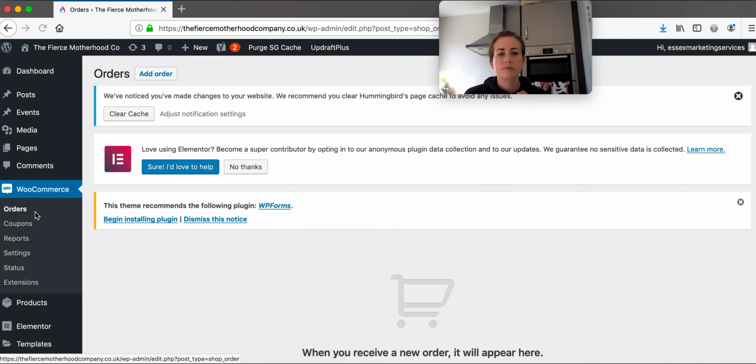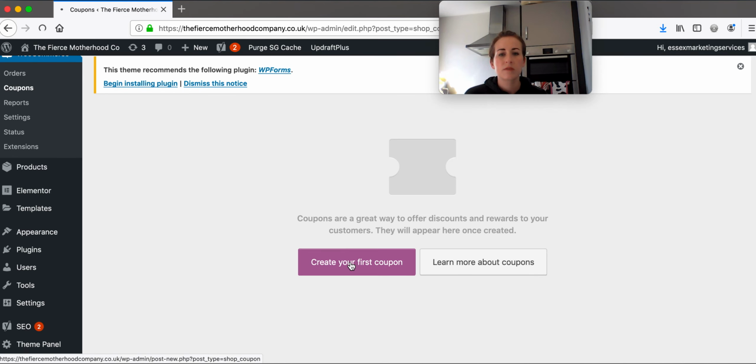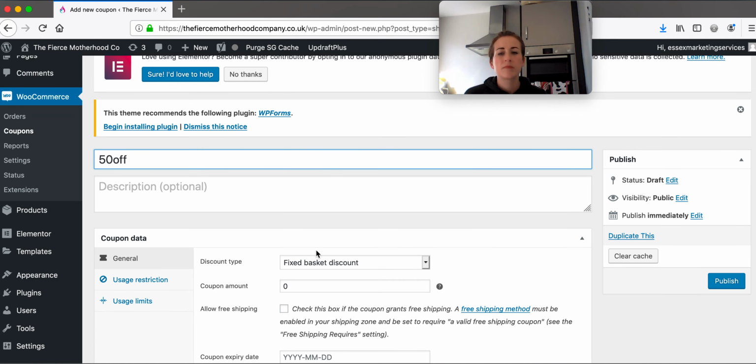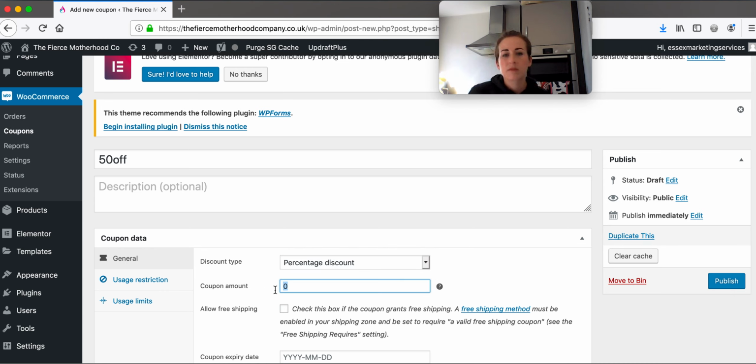So if you want to give someone a discount, you can go into coupons, add coupon, or create your first coupon, and then call it something like 50 off. And then it could be fixed basket discount, percentage discount, or fixed product discount. So fixed product discount's just an amount off a product. Fixed basket discount takes a discount off the entire order. And then a percentage discount is a percentage off the order.